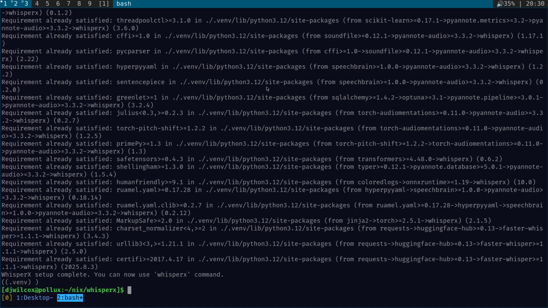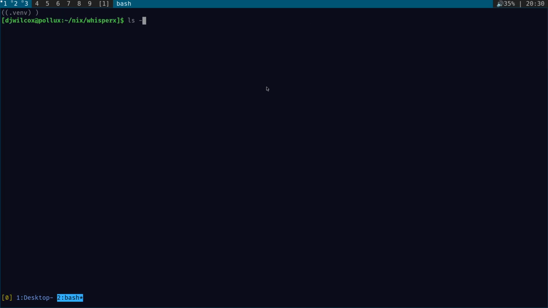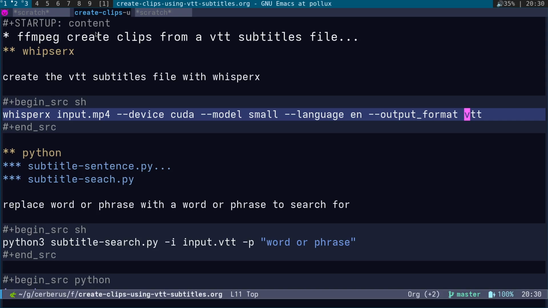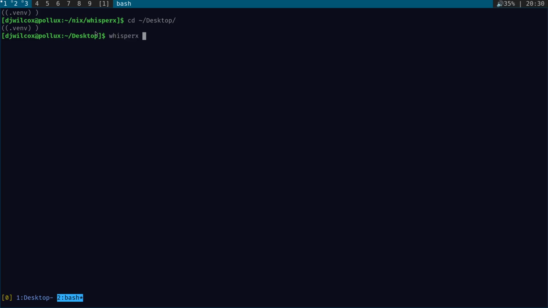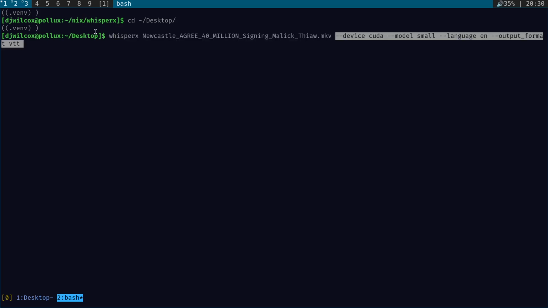So what we can see here is we now have whisperx set up. So I'm going to run cd desktop, and I'm just going to copy this bit of the command here: whisperx Newcastle. It's going to take a second or two, and I'll provide links to all this so you can actually use these Nix flakes if you're on NixOS.